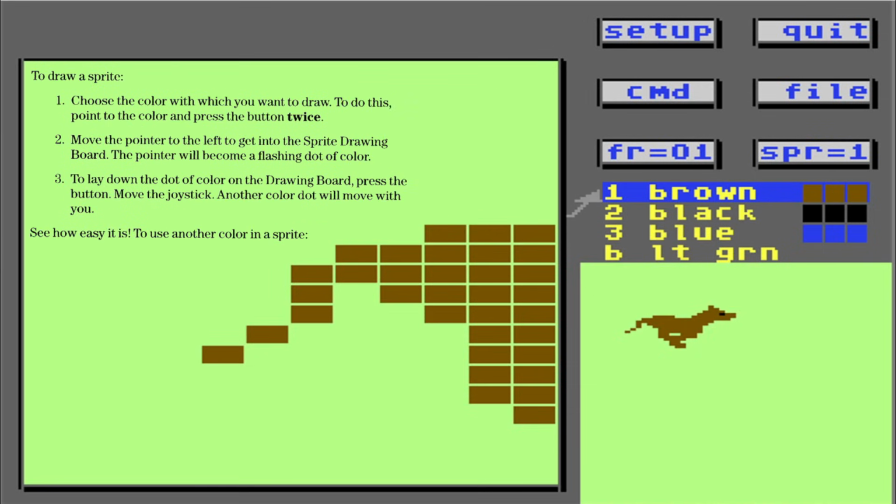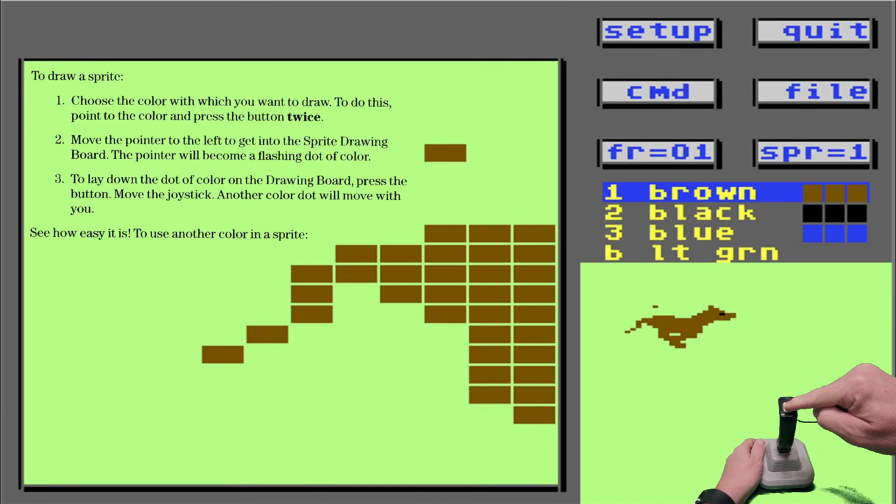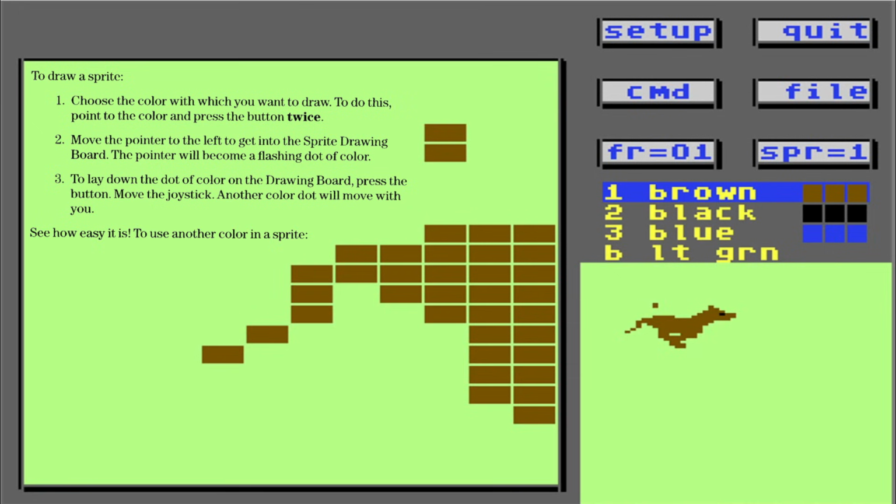To draw a sprite, 1. Choose the color with which you want to draw. To do this, point to the color and press the button twice. 2. Move the pointer to the left to get into the sprite drawing board. The pointer will become a flashing dot of color. 3. To lay down the dot of color on the drawing board, press the button. Move the joystick. Another color dot will move with you. See how easy it is.